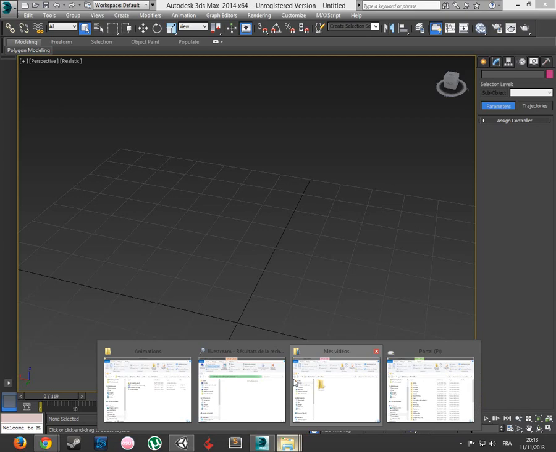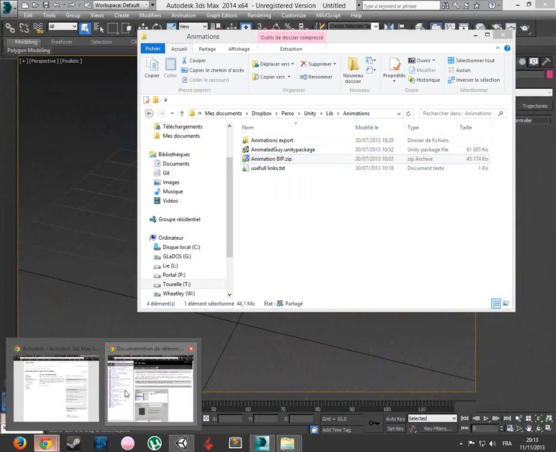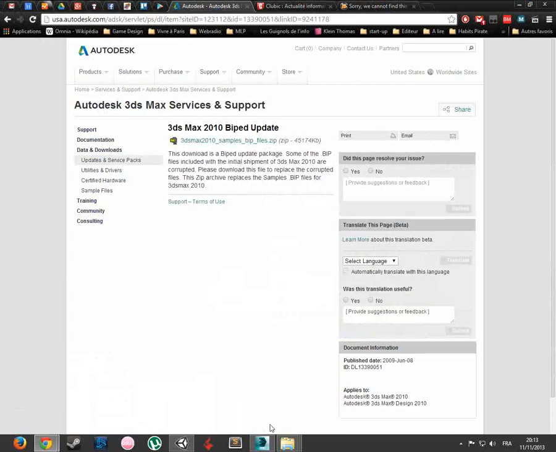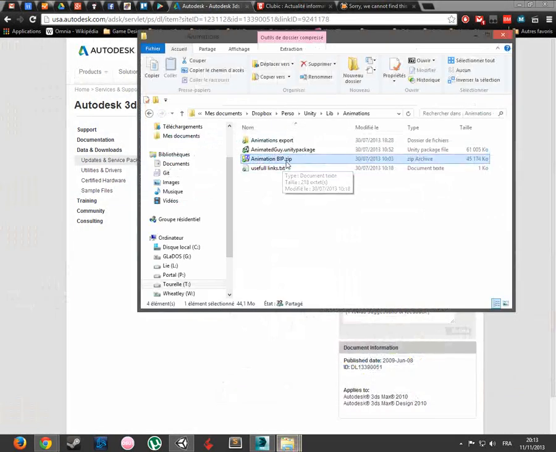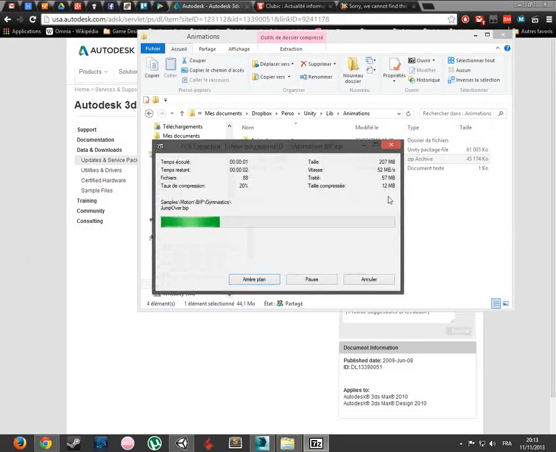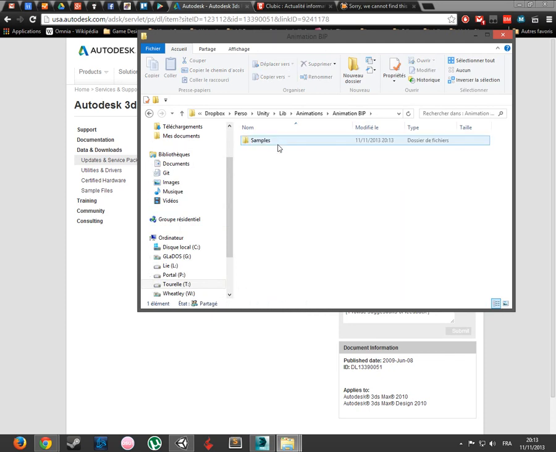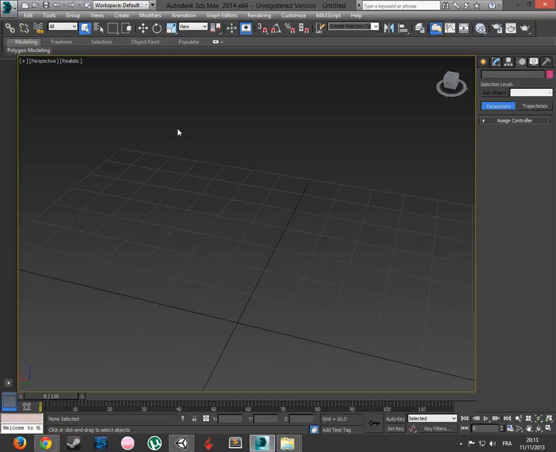So I downloaded the file and it's here. The zip file is here and I put it here, so I extract it, and there are lots of animation files, but they are BIP files and you can't use this in Unity, so you have to export them in FBX, for example. So here we are.